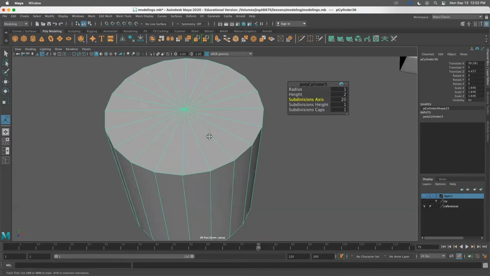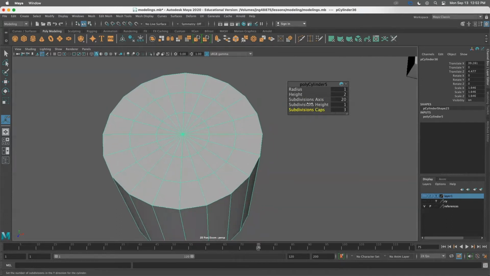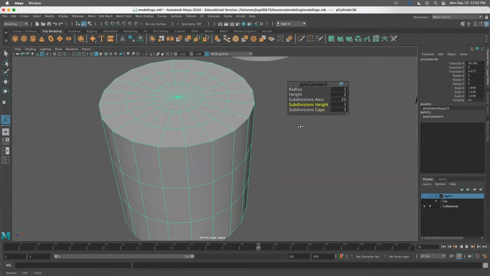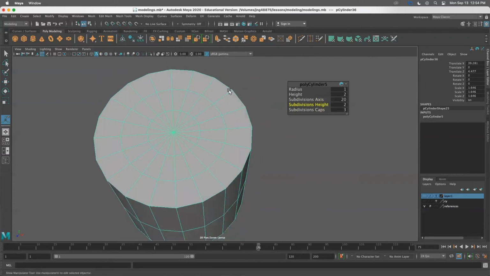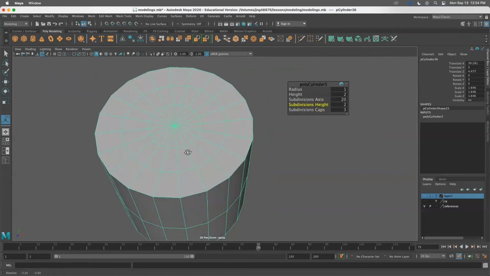So first the 20, and then I'm going to add subdivision caps, 2. Add one more, probably one more. Yep, 3. Do you see this? 4, 5. We don't need that many. I think 3 will be enough. What about the subdivision height? We're not interested in subdivision height here. Anyway, we're not going to use the faces on the side of the cylinder. We're going to use only the faces on the top of the cylinder.